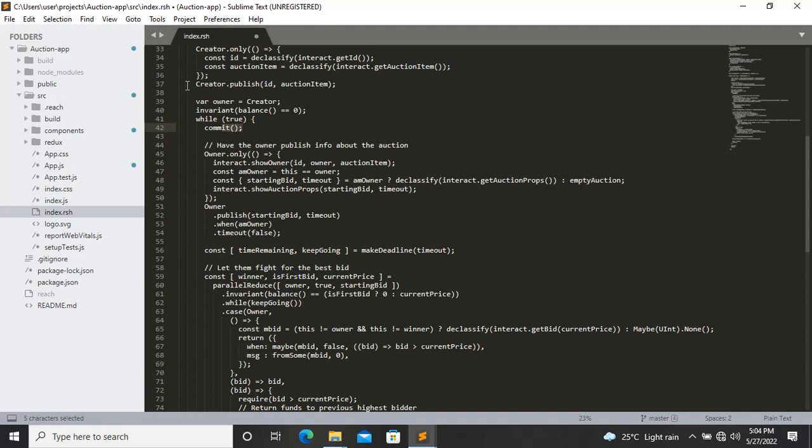This is a consensus step. The publish function is a consensus step, like .publish, .pay, .timeout, .fork, and the rest of them. So in the local step, this next line, we have a local step that is going to be done only by the owner. So here we have different things that are done in this function.